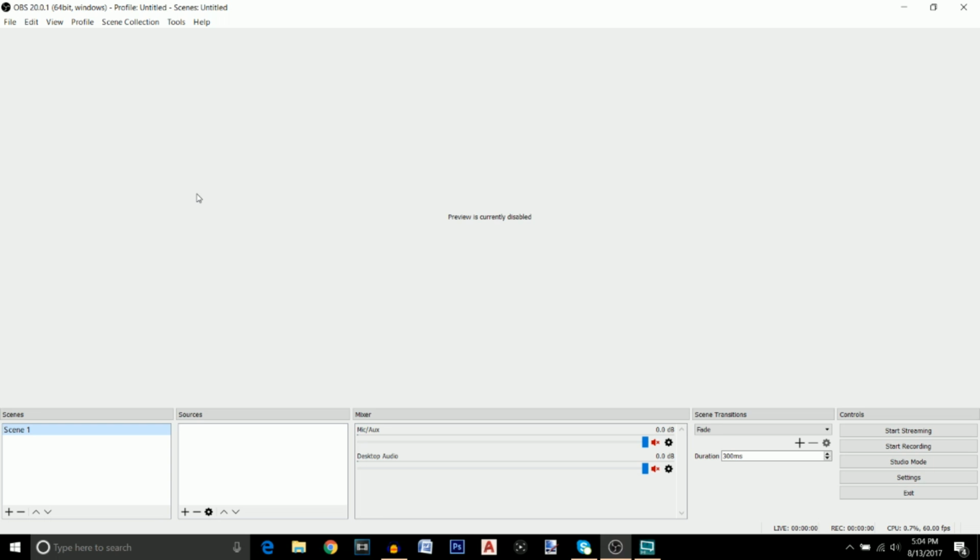Today I'll be showing you guys the best recording settings for OBS, and this is for recording your computer screen at 1080p, 60fps with no lag at all.